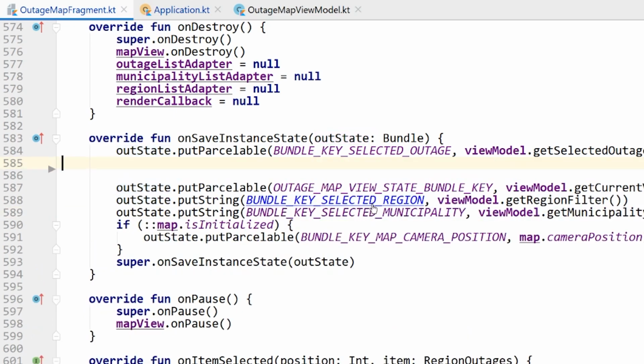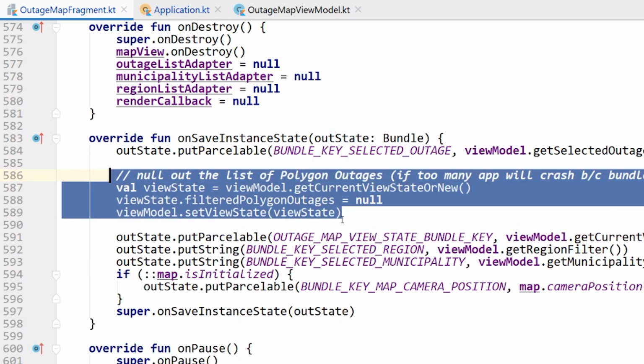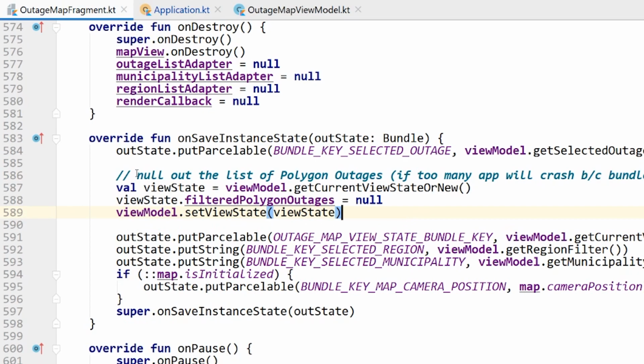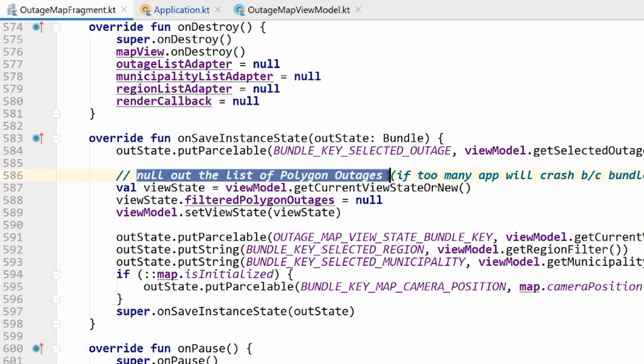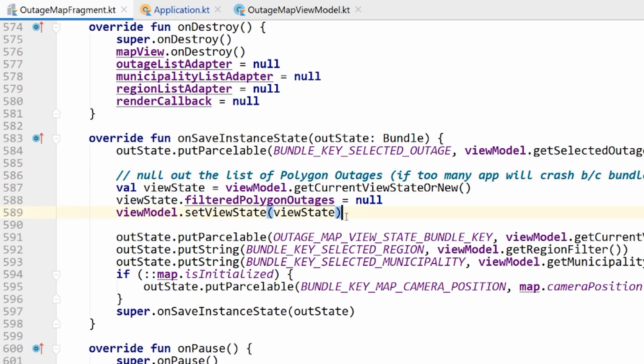So I'm going to press Control Z here, and I'm going to show you the fix that I implemented. What you want to do is null out the list of polygon outages. Don't pay attention to the terminology here. Basically, at the end of the day, you don't want to save a big list to your out state. That's pretty much what I'm doing.